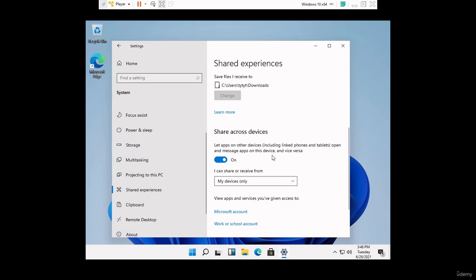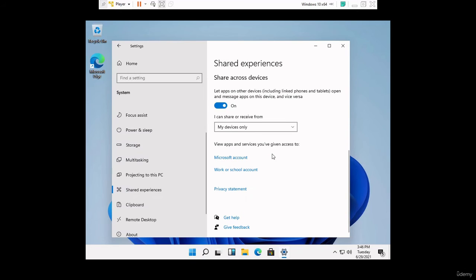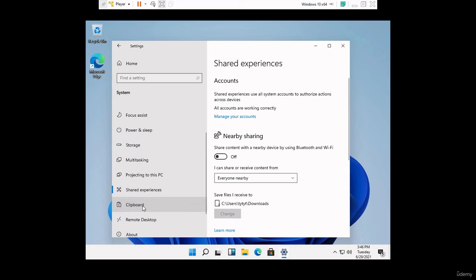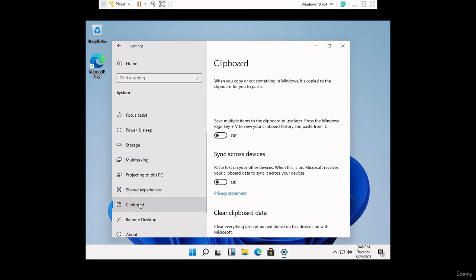Now we have a clipboard feature here. When you do Control-C, Control-V, you're copying things. Well, this clipboard is the same. You pretty much set it up. If you want to save multiple items to your clipboard, if you want to sync across devices, if you want to clear clipboard data, well, you can do it from there.